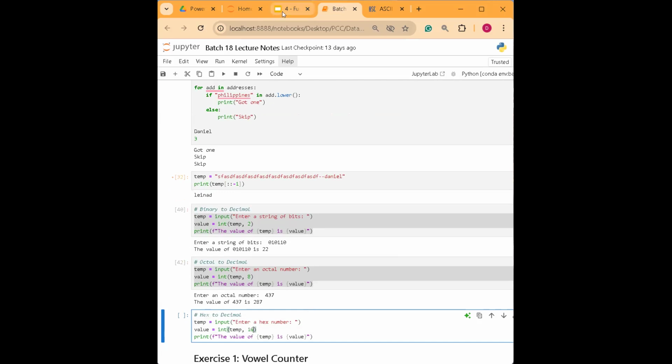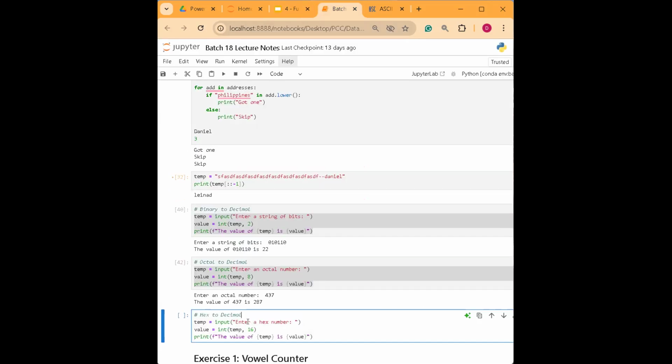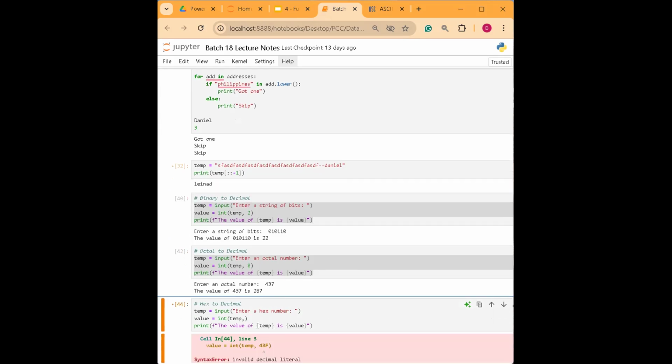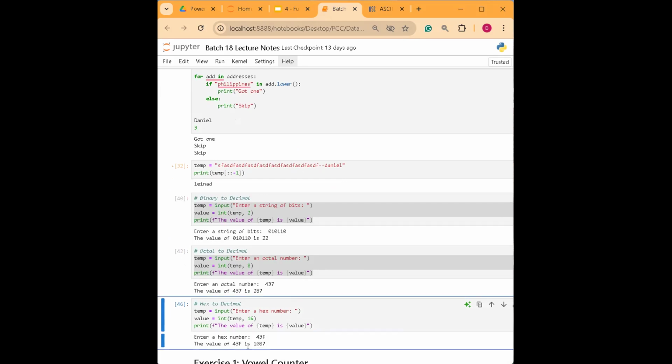And then let's look for an example. Oh, here's one for 3F. Oh wait, sorry, that was supposed to be an input for 3F. Okay, so the equivalent of that one is 1087. All right.